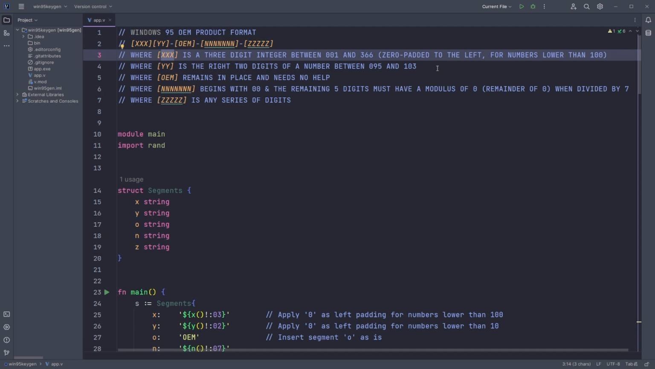The Ns, there's 7 of them. The first 2 digits are always 0, and the remaining 5, the qualification is when summed together, when divided by 7, must have a remainder of 0. So let's say we have all 1s somehow. You would add all 5 of those 1s. The sum is 5. If we divide that by 7, it's not a perfect 0. So that would fail. That would not be a valid key.